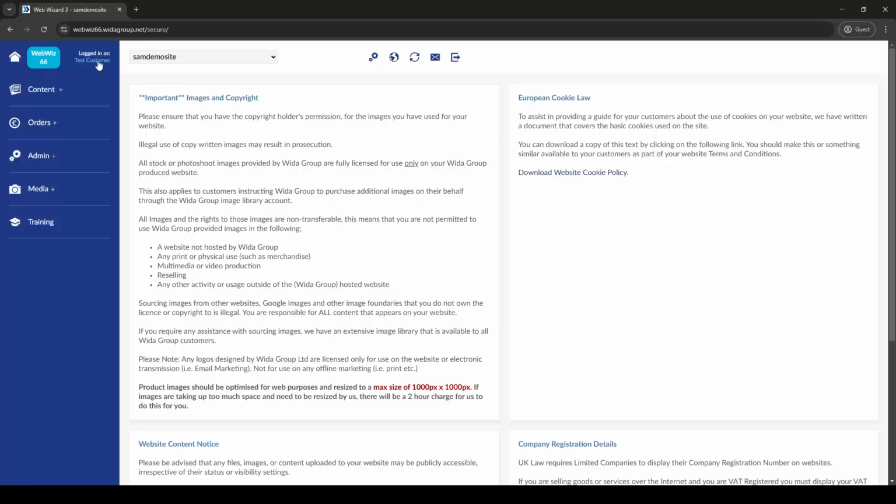Clicking your name here will take you to the account management screen. Here you'll see your site name. If you have access to multiple websites through your account, this will display as a drop-down, allowing you to easily switch between them. Next to this, we have our site config, where you can edit the global configuration for your website. The globe icon will load your website up in a new tab.